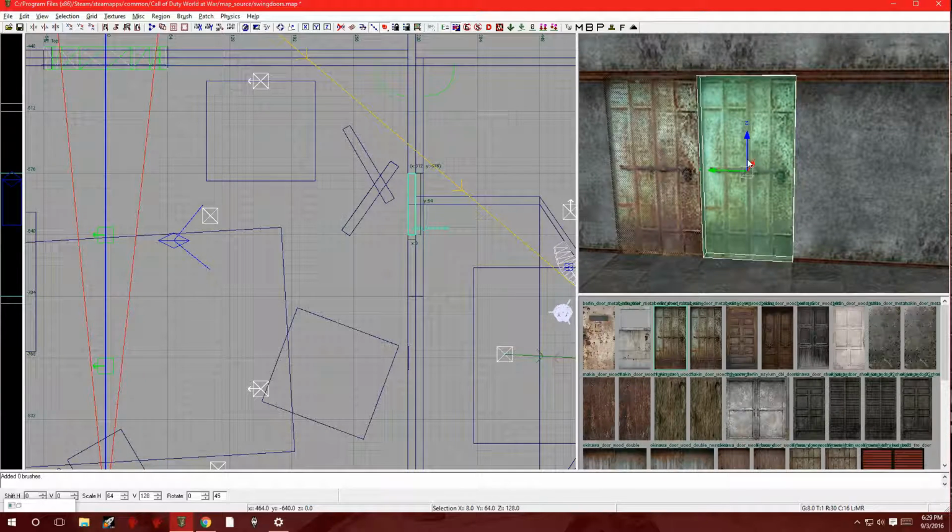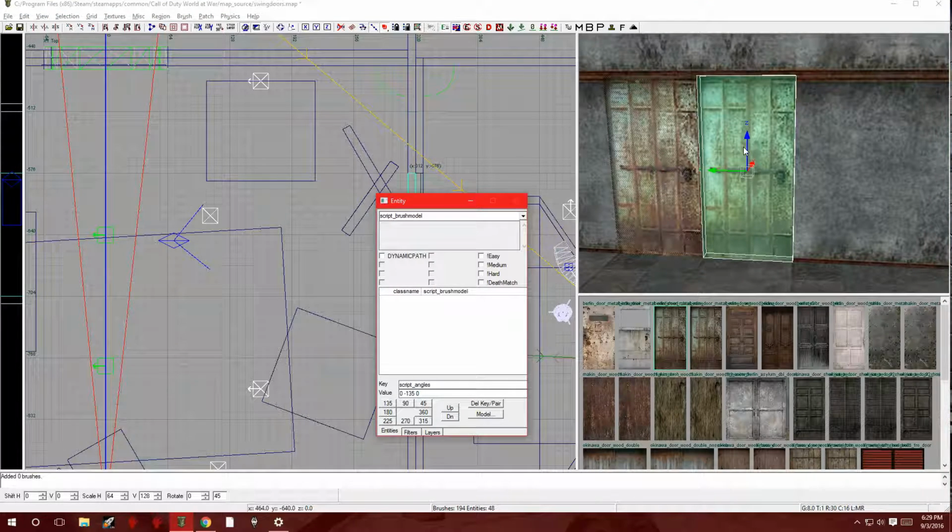All right, so now we're going to give the door some KVPs. Now the door that we want to rotate, hit N for entity, and we're going to give it this first KVP of script_angles. Let me just type them out.